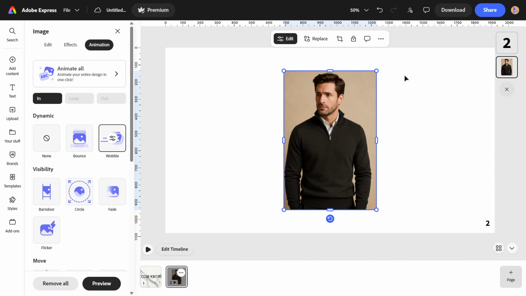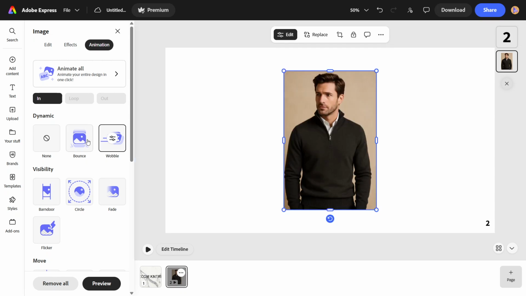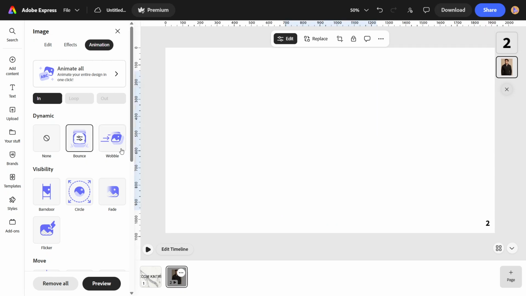And that's it. That's how you animate an image in Adobe Express. Once you've chosen your animation and adjusted the settings to your liking, your image is ready to bring more motion and energy to your project.